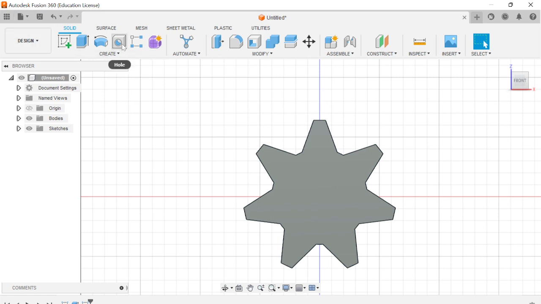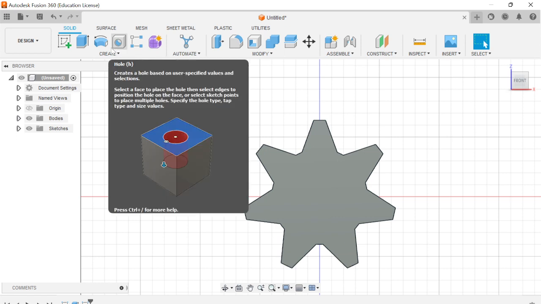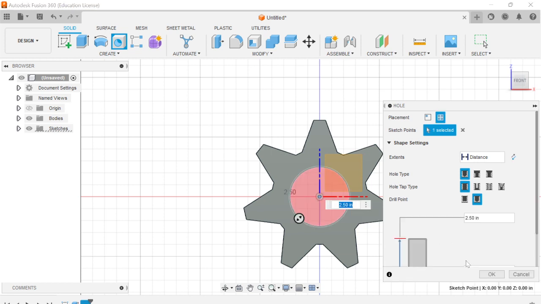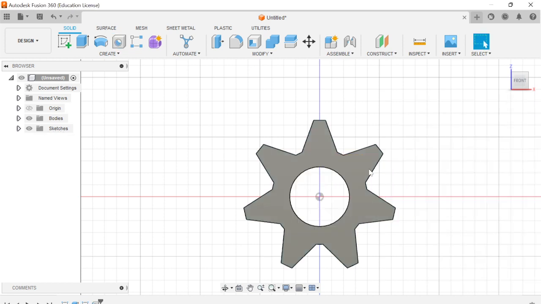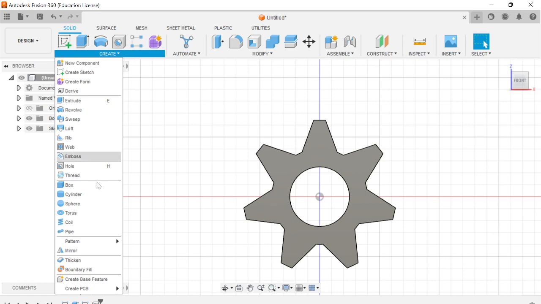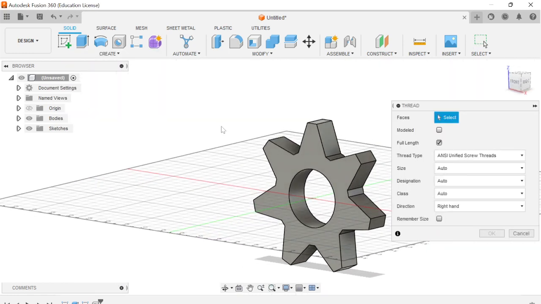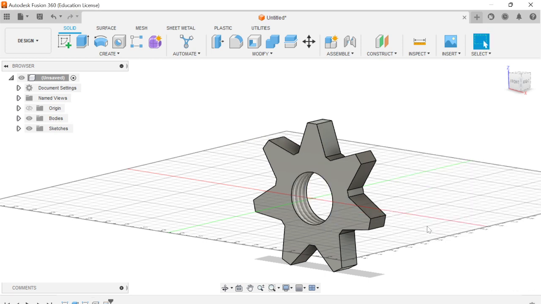So the correct way to make any type of hole in any CAD software is to use the hole tool, because it's embedded with a lot more information that assists the machine. So we're gonna go to the hole tool, add a hole to the center of the gear, push OK, and then really quickly we're gonna go under create and add a thread. Threads need to be placed inside of an already existing hole. So the first step we did was create the hole, and now we can select the hole and add a thread to it.